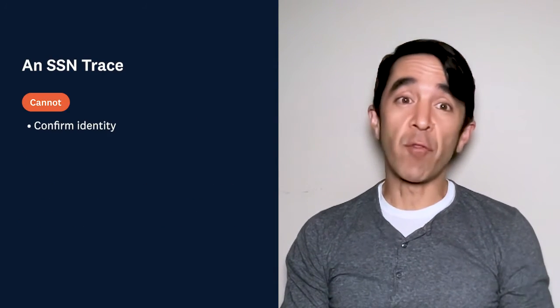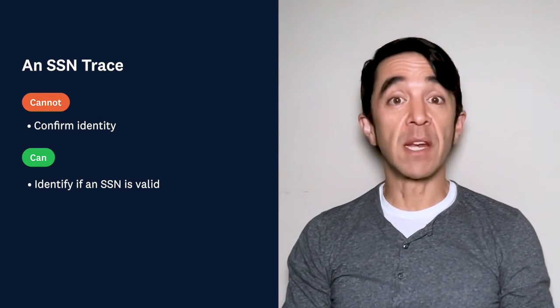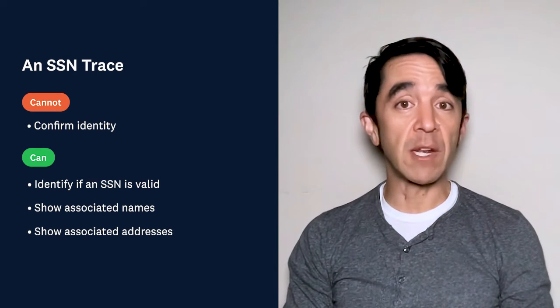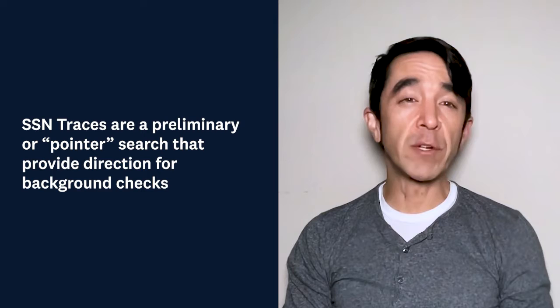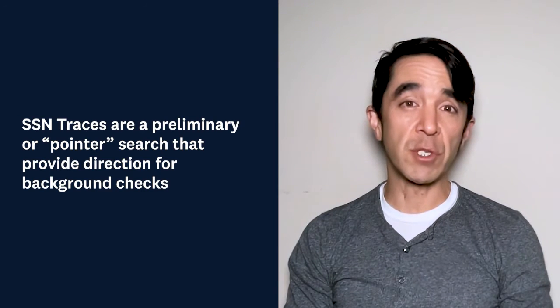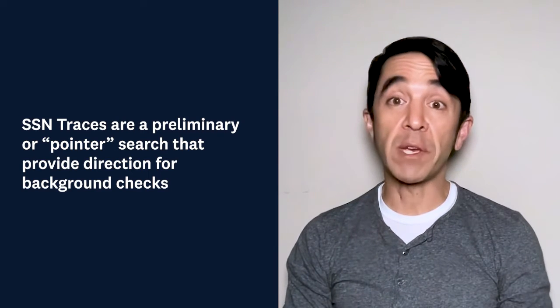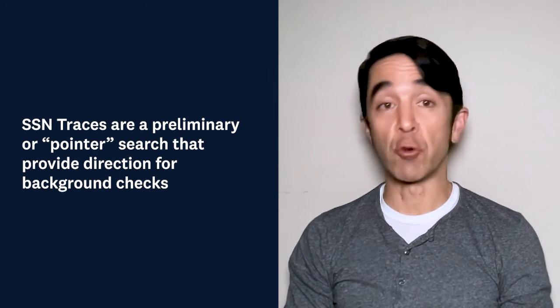It's important to keep in mind that an SSN trace can't confirm a candidate's identity. It only indicates the validity of the SSN and gives background information about whatever names and addresses may be associated with that Social Security number. For this reason, SSN traces are often used as a type of pointer search, or preliminary search that can help you spot irregularities in a candidate's history, or target areas where you may wish to conduct additional background research, such as jurisdictions for criminal background check searches.